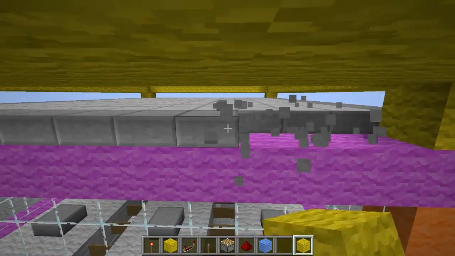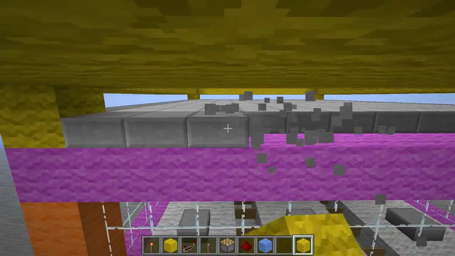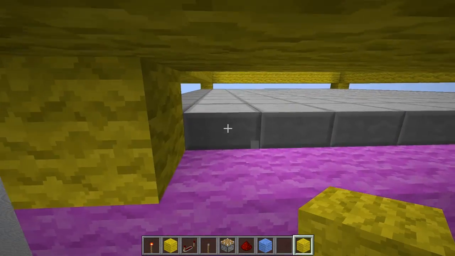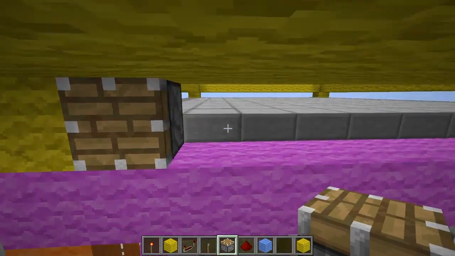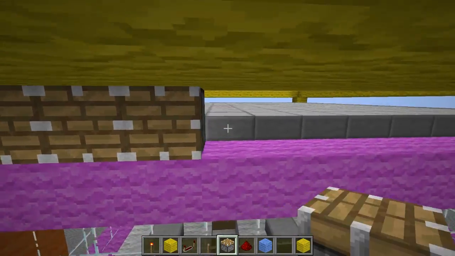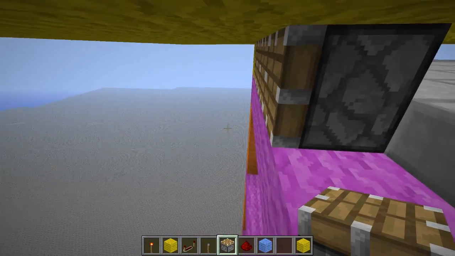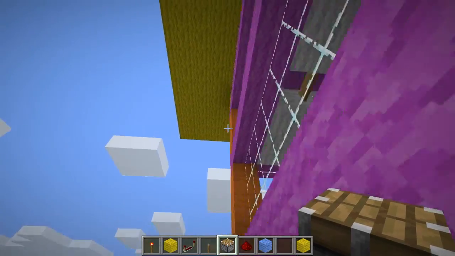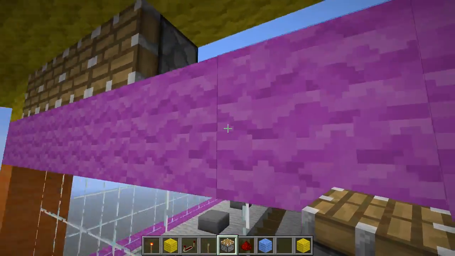And now you simply remove the half slabs here all along the way, because we want to put our water right here, so it kind of is directly at the edge here. It goes down there, and we're going to use the pistons for that.